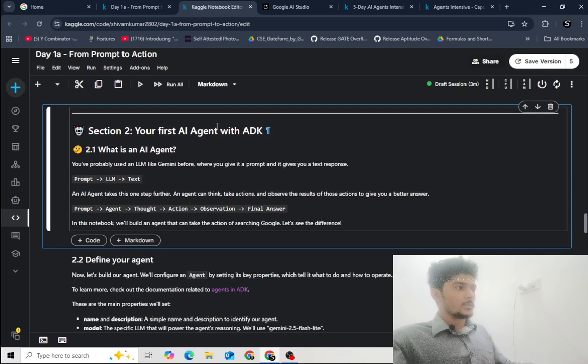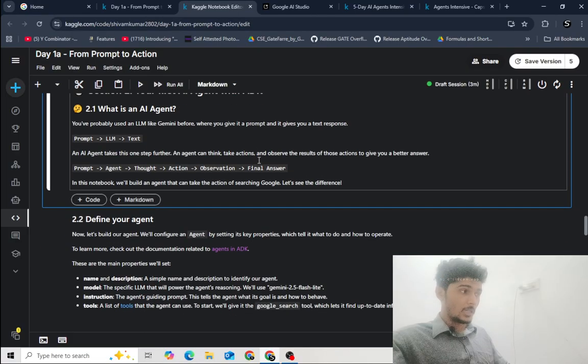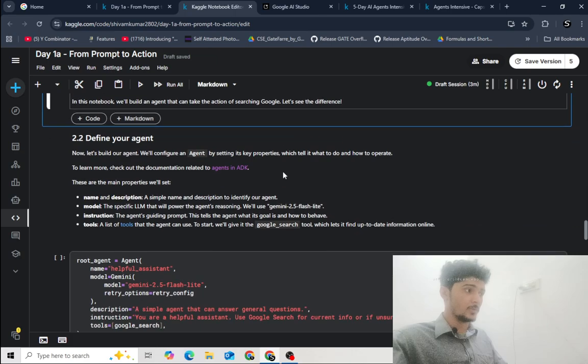And next is the part on your first AI agent with ADK. In this section, you focus on how to create an LLM agent. The flow is: a prompt given to the LLM, then text output, prompt, agent thought, action, observation, and final answer. This is the process by which the LLM gives you an answer for the action taken, because your prompt is given by the user, and the agent thought is processed by whichever LLM you use, then action, observation, and the final answer.